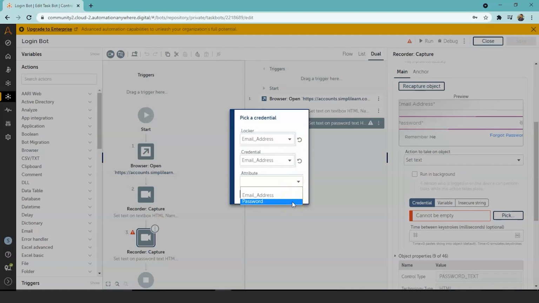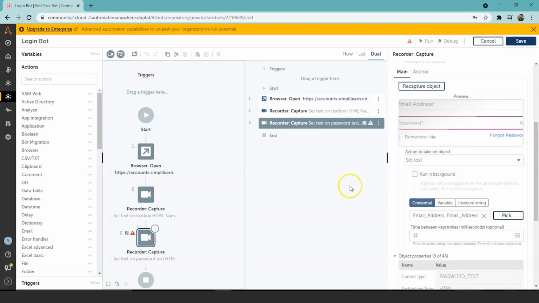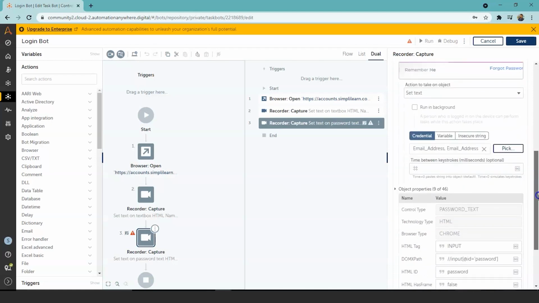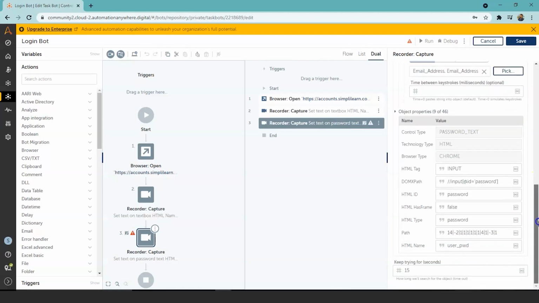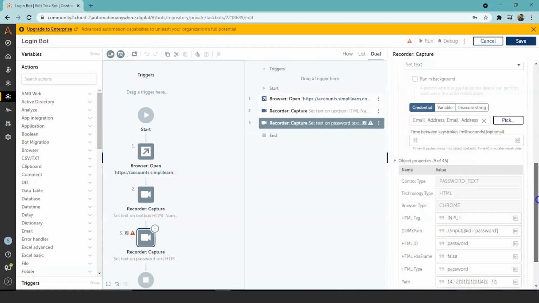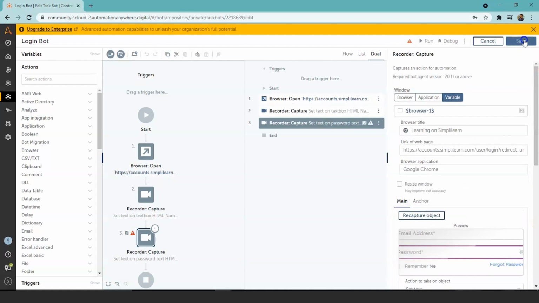We had entered two attributes, right? One is the email address and the password. So we are entering the password here. Select the password attribute and click on confirm. Scroll down. Here you can see we have picked the password. If you want, you can enter the time, which is optional. You can see it is of the type user password. So that's all. Save it.